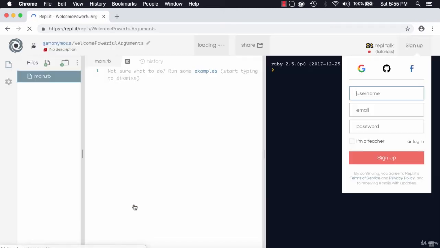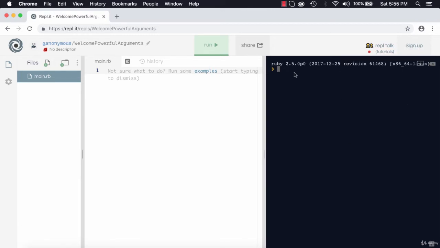This will load a development environment which has a code editor area right here, and an area on the right. I'm going to click on this sign up so it goes away. The area on the right is where the evaluated code of what I'm writing can be output. Think of this as a terminal screen that's running interactive Ruby.